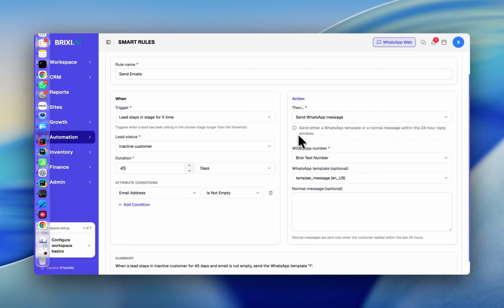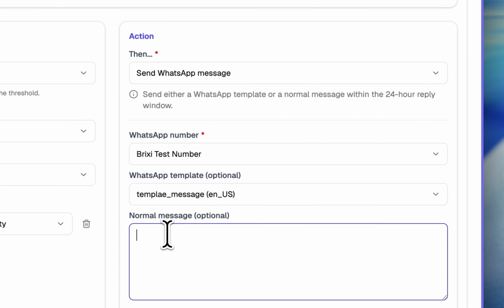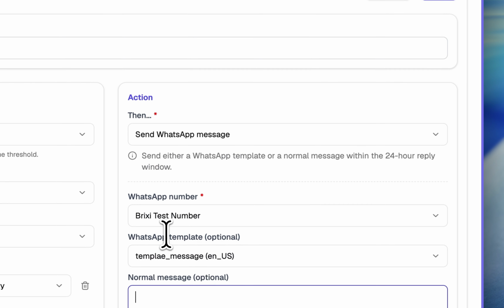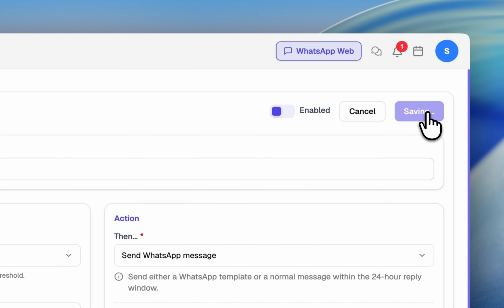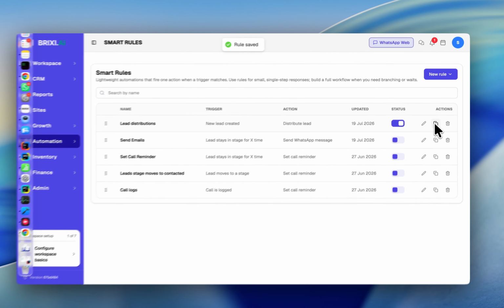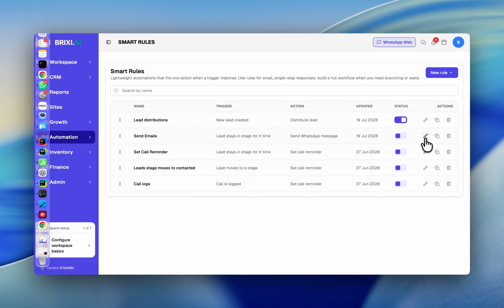And after 45 days, it will send a WhatsApp message to these customers, and you pick the phone number from which it should be sending the message and which particular WhatsApp template it should be using. Okay. And that's how you can just click on save. Once you save, you can go back and enable it again, and it's doing the WhatsApp.